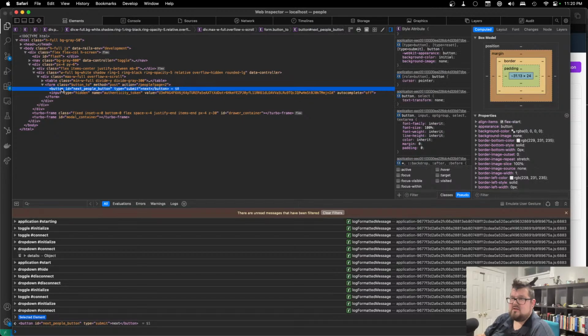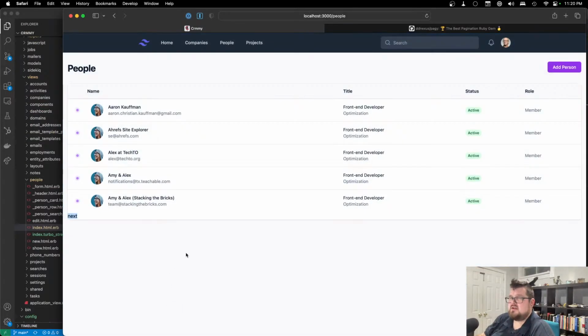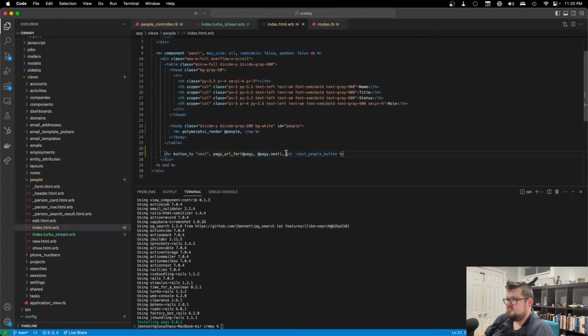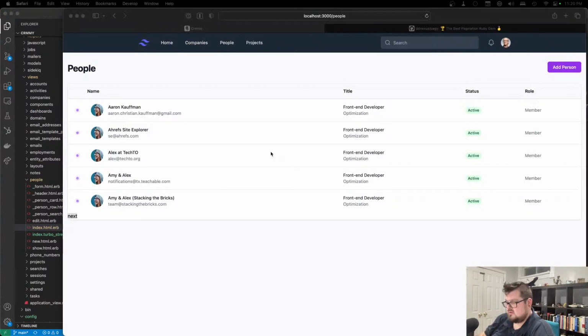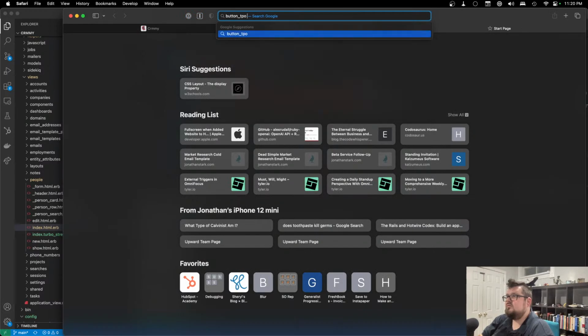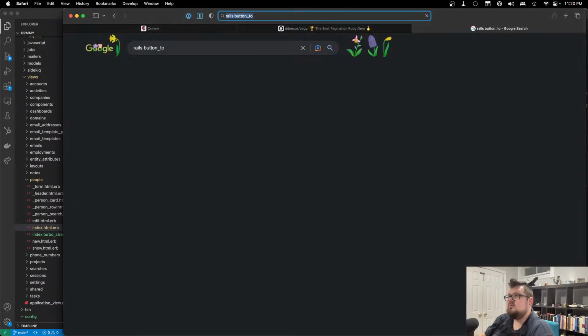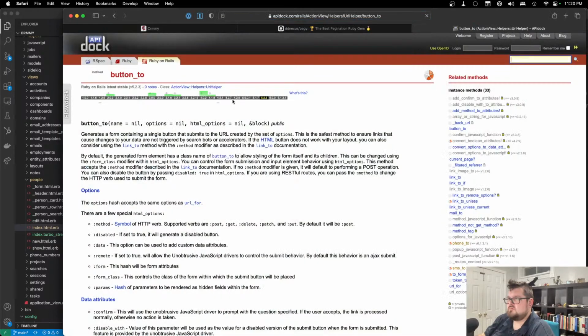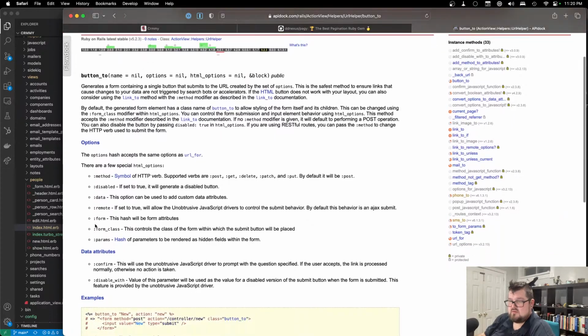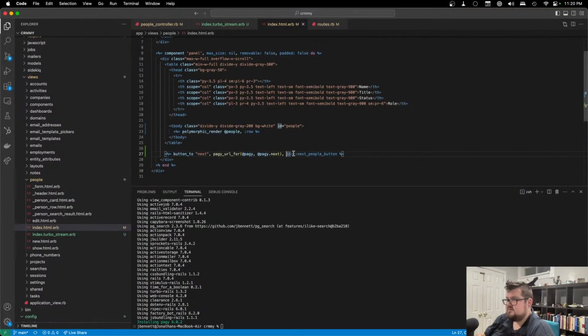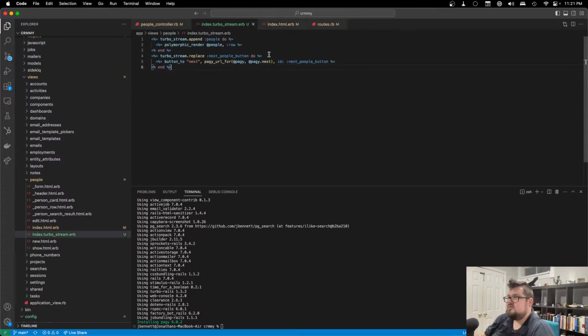So the ID is on the button here, not on the form. So for that, let me just check this. button_to, all right, name, options, HTML options, form. That's what we're looking for. So we want to do form ID, and we'll pull that over.